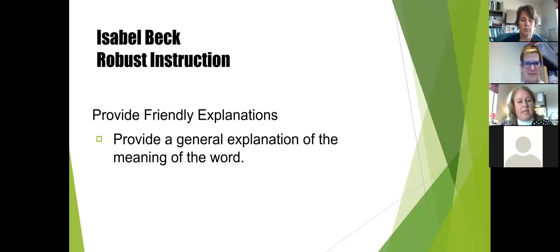Isabel Beck recommends introducing word meanings by explaining them in everyday connected language. Friendly explanations provide a complete sentence that includes the target word. Here's an example for the word devious. The dictionary definition of devious is straying from the right course, not straightforward. A friendly explanation might be, if someone is devious, he is using tricky and secretive ways to do something dishonest.